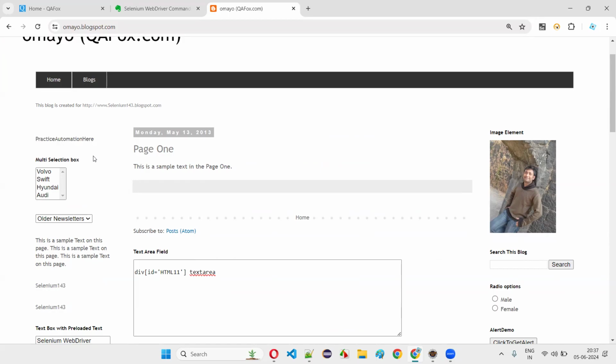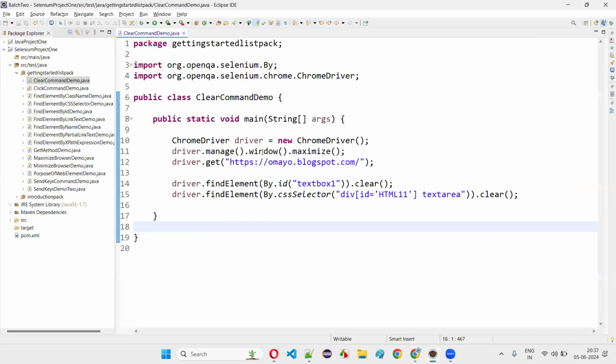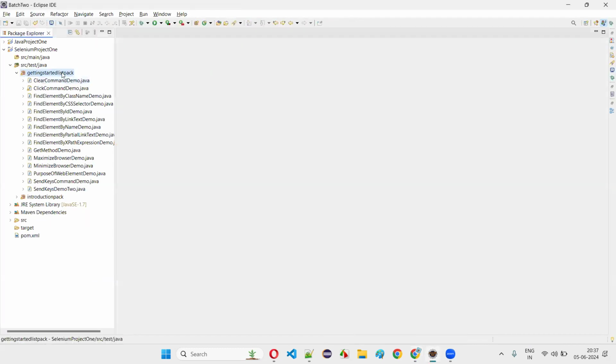To confirm whether the 'practice automation here' text is coming or not, I have to retrieve this particular text from the web page and print it in the output console, or compare it with whatever is expected. I have to write some code like that, right? So how to write the code? For that, I'll use a command known as the getText command.